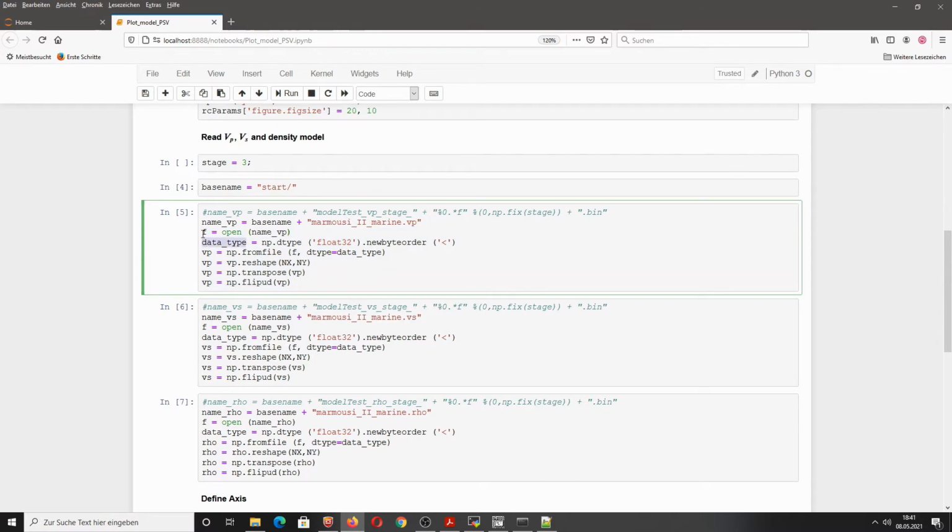First you open the file, and then you define the data type. This is IEEE floating point little endian. And then you simply read all the binaries from the file. This command here, numpy.fromfile, and then the file that you want to open, results in a vector.